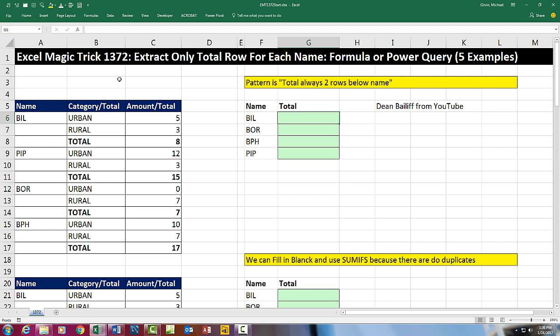Hey, we have a data set here, and our goal is for each name to get the total amount and bring it back over here. So for PIP, we need to go down to total, get that 15, bring it back right here. Now, we have five examples here, some formulas, and a Power Query example.